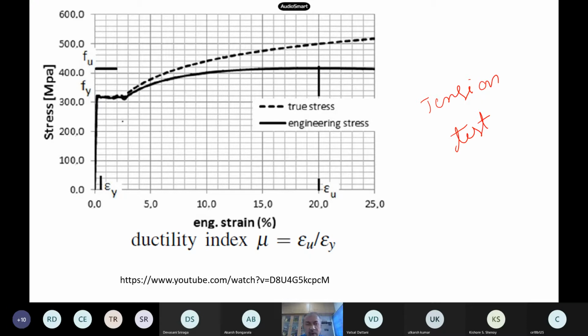From this curve, what parameters can you extract? What are the important engineering parameters? The last class we said we will derive so many parameters from this stress strain curve. One was the Young's modulus, that is E. Then yield strength, that is Fy. Then we can even derive ultimate tensile strength, Fu.